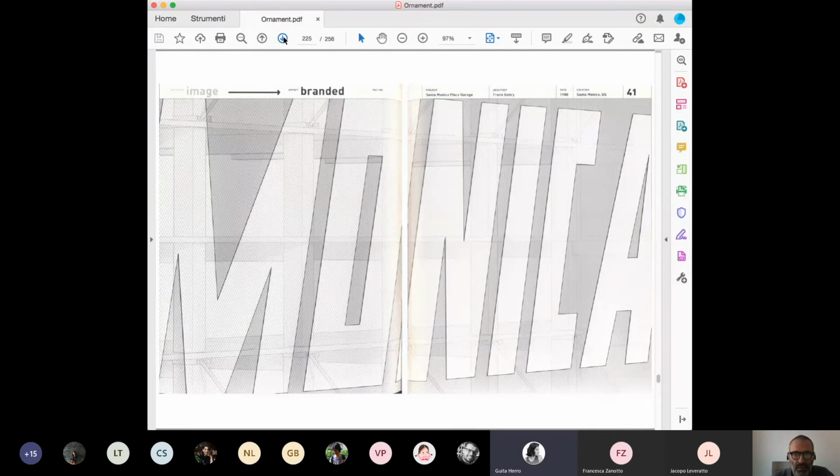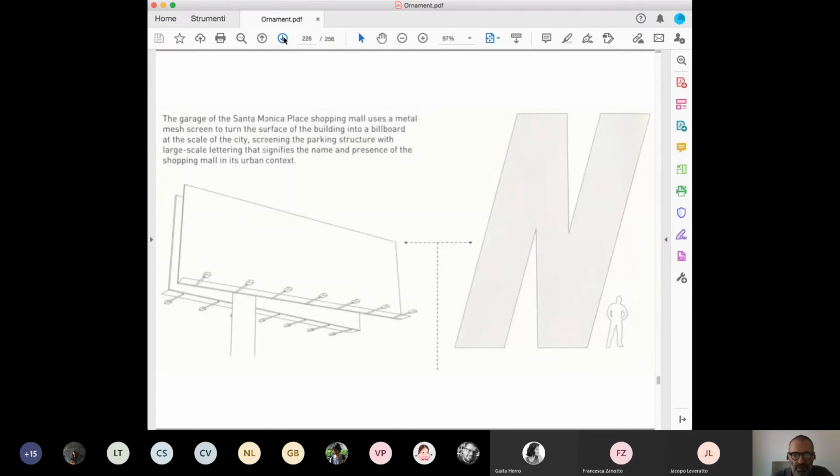And this is the last building, the last project of this series, I think, where image is the material and the effect is the brand. The architect is Frank Gehry, and this is the Santa Monica garage. Santa Monica garage is a very basic construction, very simple. It's the garage of the Santa Monica Place shopping mall.